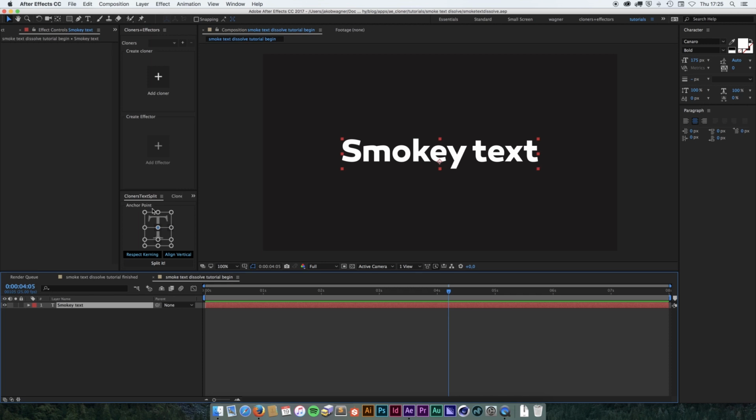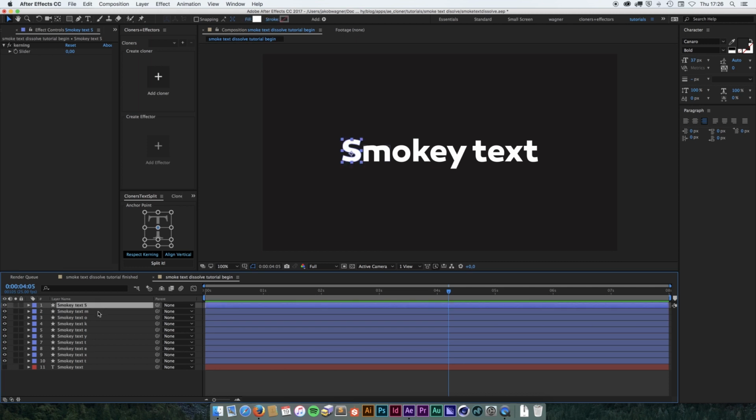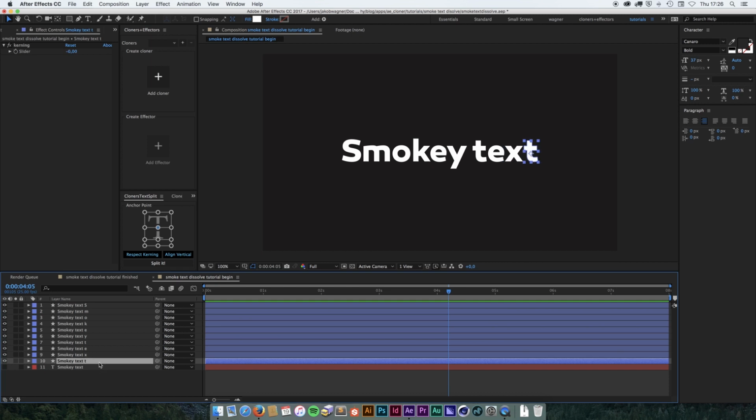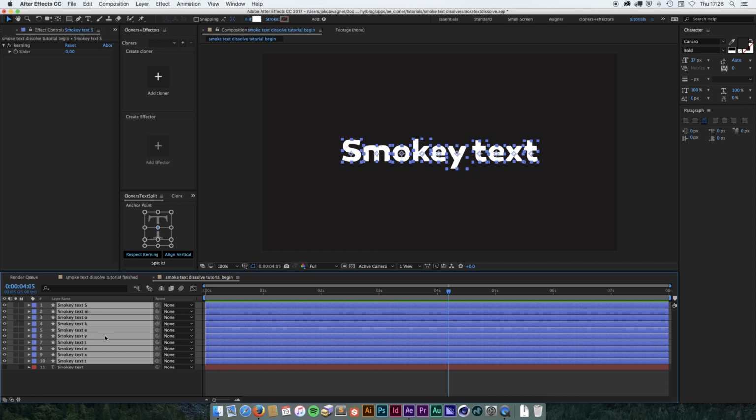And we're going to do that with the text splitter that comes with Cloners+Effectors. The only thing that's really important is that you select the center point here. So I'm going to select that and I'm going to click Split It. As you can see, that's going to give us all the letters on their own layers. What we want to do now is take all those layers and put them inside a cloner system. So I'm going to select all of the layers and click Add Cloner.